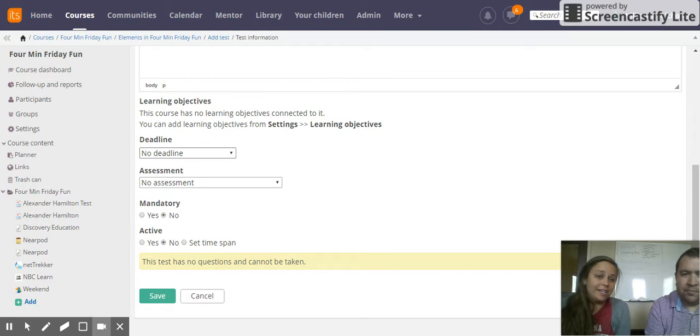You can set a deadline at the end of a day, end of a specific time, end of a period. You can assess it in multiple different ways, set if it's mandatory or not. If you want to add questions, though, you don't want it to be active. You want to leave it inactive until you're done.